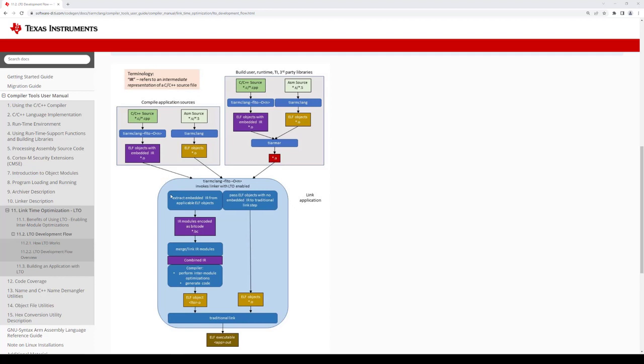Okay, so we know what happens here. Let's consider the library case. So, collection of C files, they become a library. You build them with LTO. That's a bunch of object files that have embedded IR in them. tiarmar, that's the archiver, that's the tool you normally use, LTO or not, to create a library. .a is the typical file extension for a library. Sometimes you see .lib or other things, but .a is the typical name.